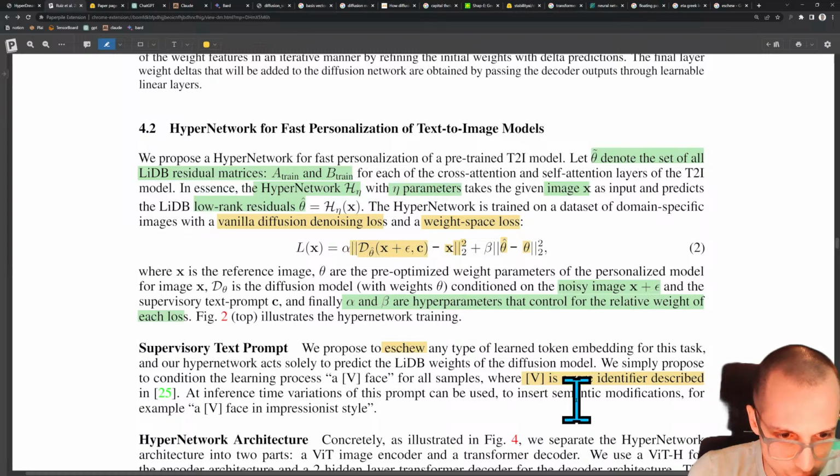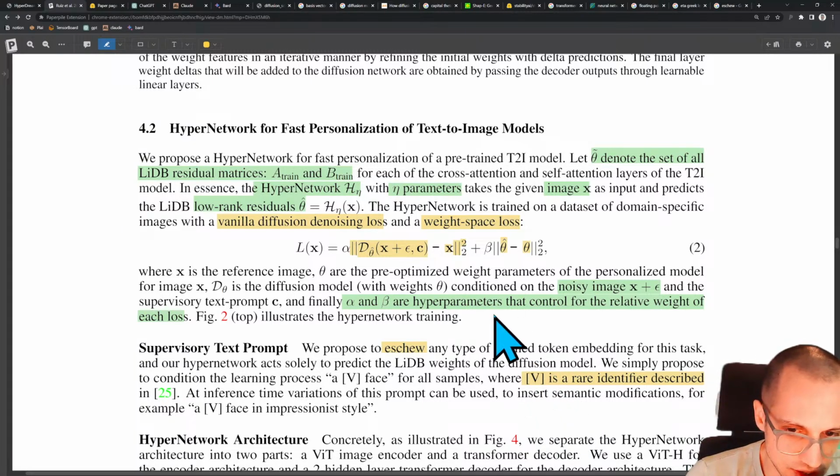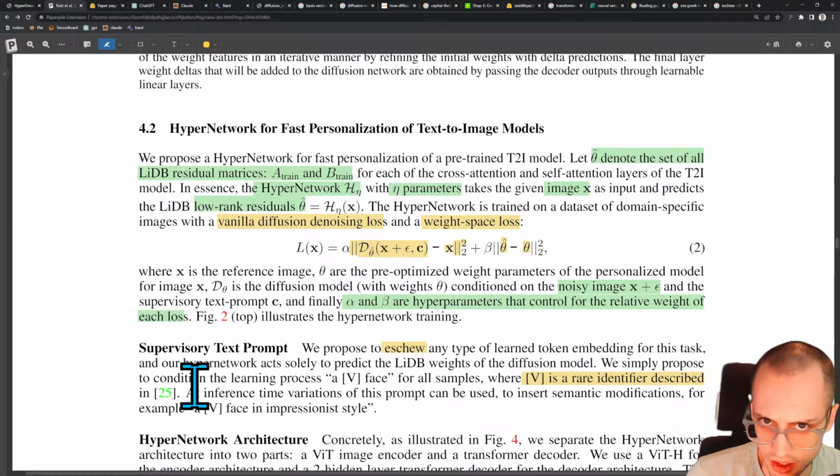So by having this rare token, a token that it's never seen before, now it becomes much easier to basically introduce this new concept into the diffusion model without overwriting or forgetting any of the previous concepts that it's learned. At inference time, variations of this prompt can be used to insert semantic modifications. For example, "a V face in impressionist style."